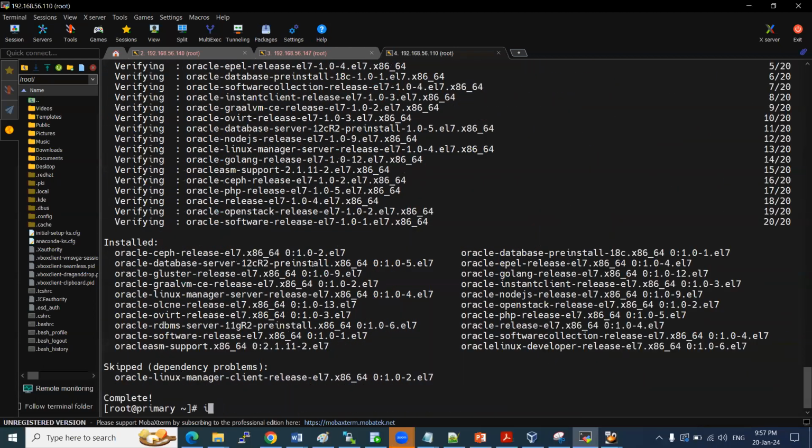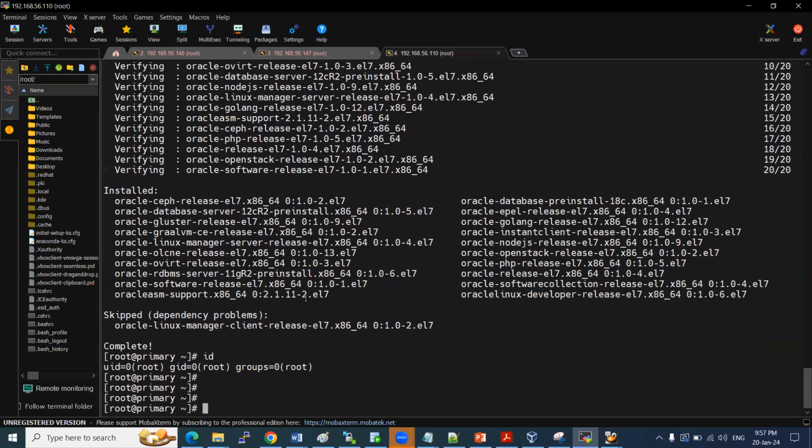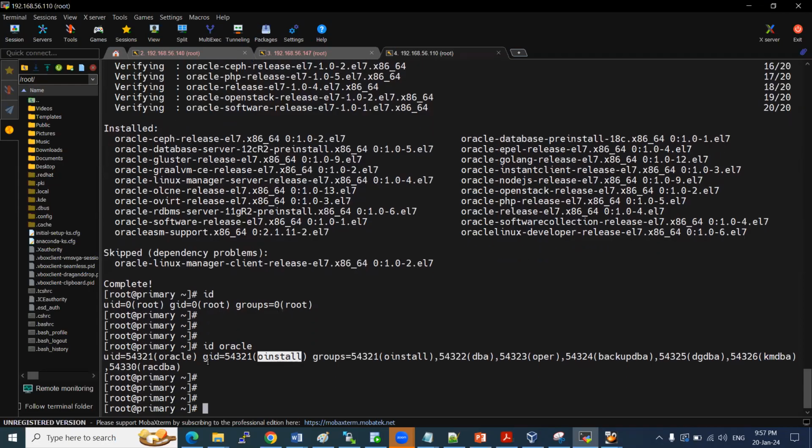Prerequisite is done. Now we have a user, Oracle. Just run id, which ID we have connected. If you want to see whether the Oracle user is there or not, yes, we have the Oracle user with the oinstall group. We will connect to this Oracle user and then we can install our database software. We should not install our database from the root user. We should not use it. How to connect?